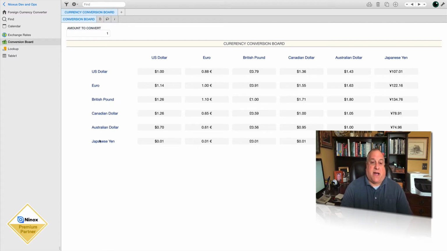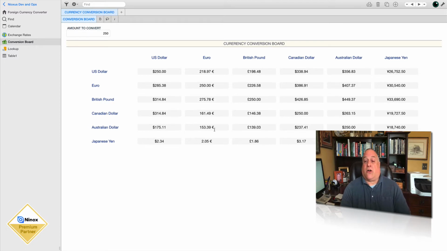This is a 6x6 grid, which allows us to understand how US, Canadian, and Australian dollars, euros, British pounds, and Japanese yen convert into each other. We have a simple numeric field up here, and when we type in a number of currency units, those currency units are converted to the 36 values that we see here.